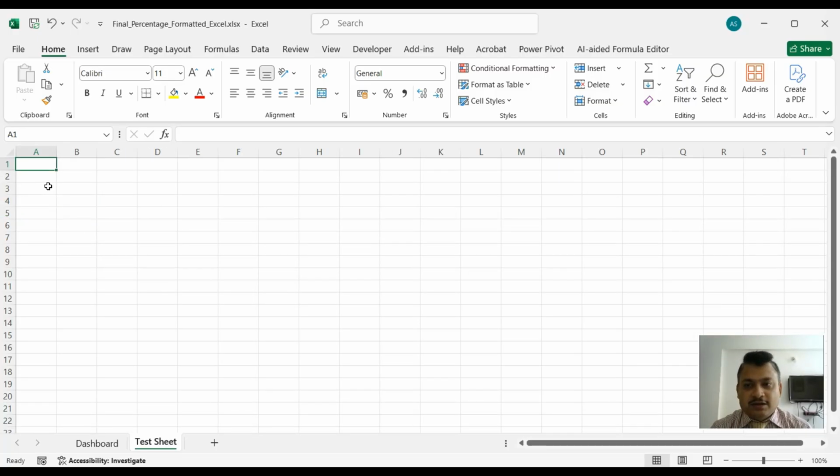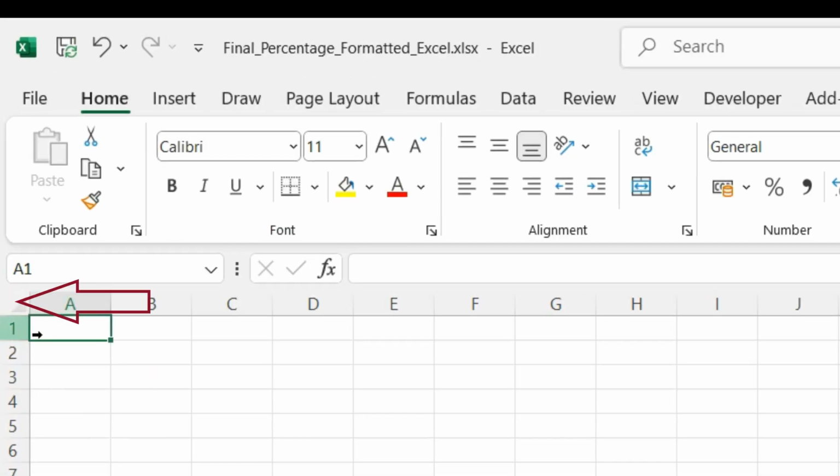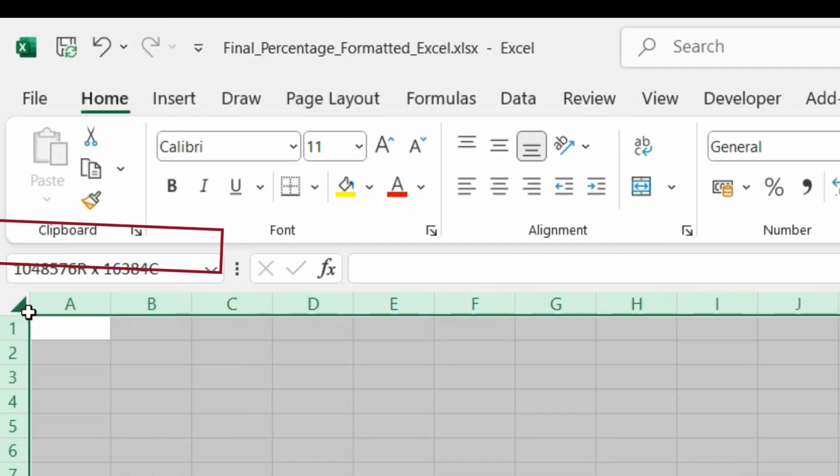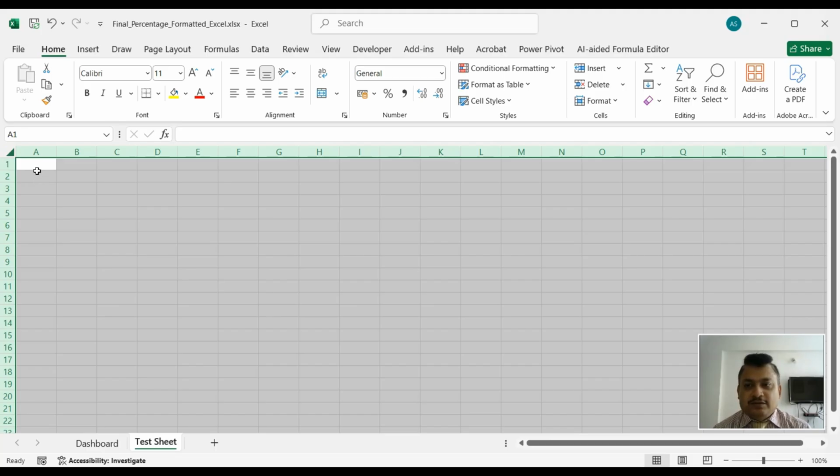Now you can ask the question: I understand that columns and rows are there, but how many of them can I put data in? You can see a triangle button here. Just click it with your left mouse button and hold it. Keep holding it, and you can see there are 10,40,576 rows and 16,384 columns. So that is the total number of rows and columns of this sheet. That's how it works.